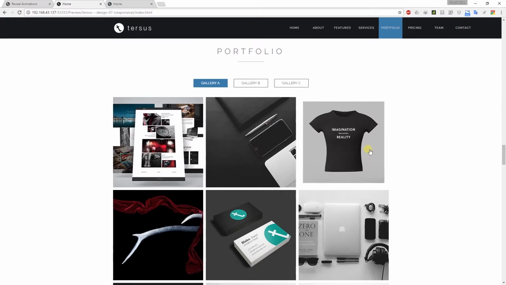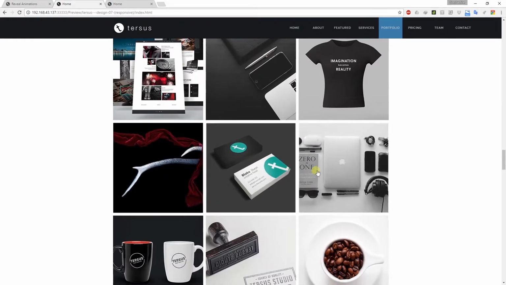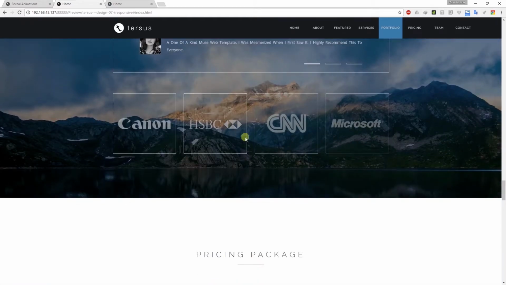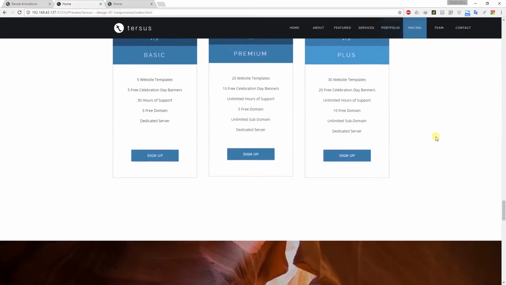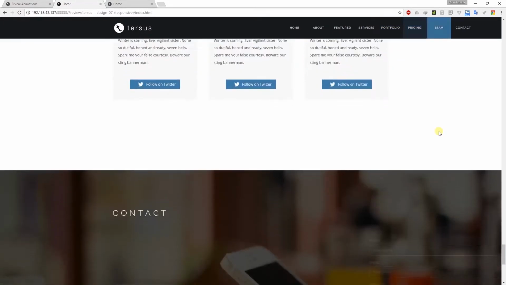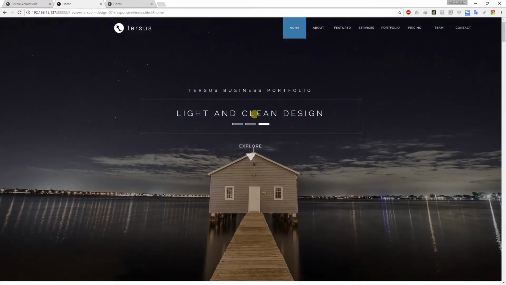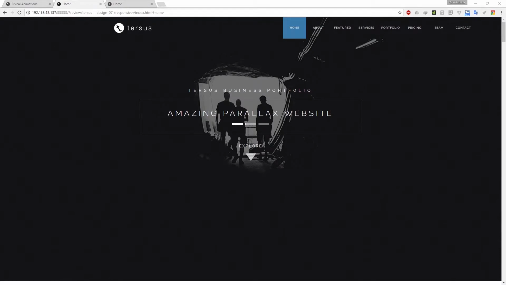Okay, the same hover animations have also been applied to these portfolio thumbnails. Zoom reveal animations on these clients' logos. So yeah, that's it. That is the application of the hover effects and reveal animations in Tersus template. Okay, now let's look at the setup and the key requirements for these effects and animations to work in this template.